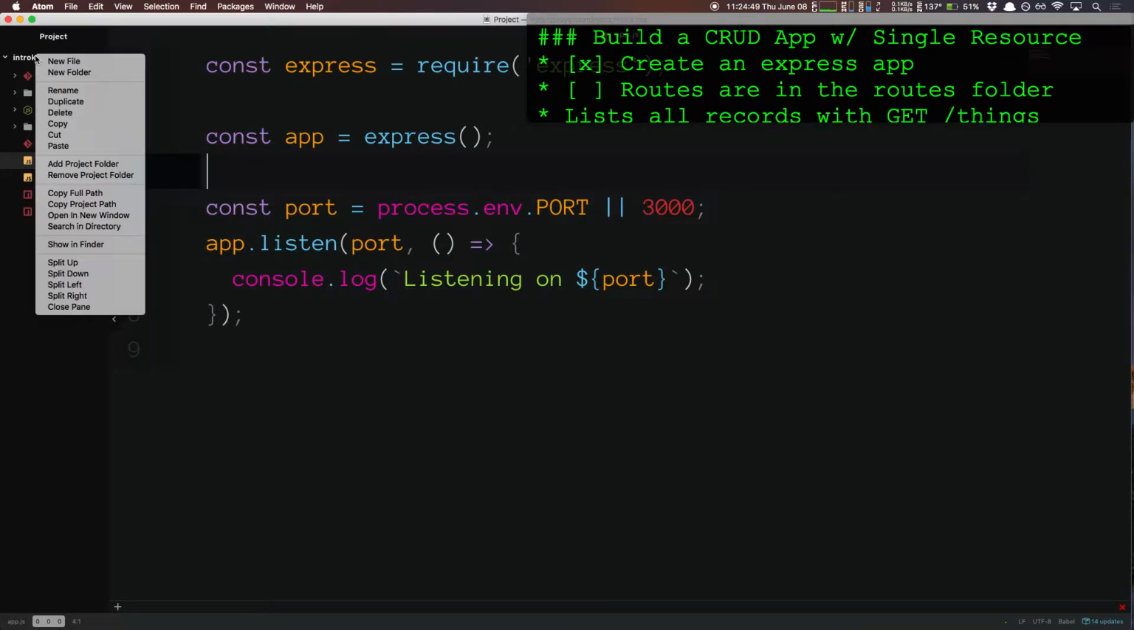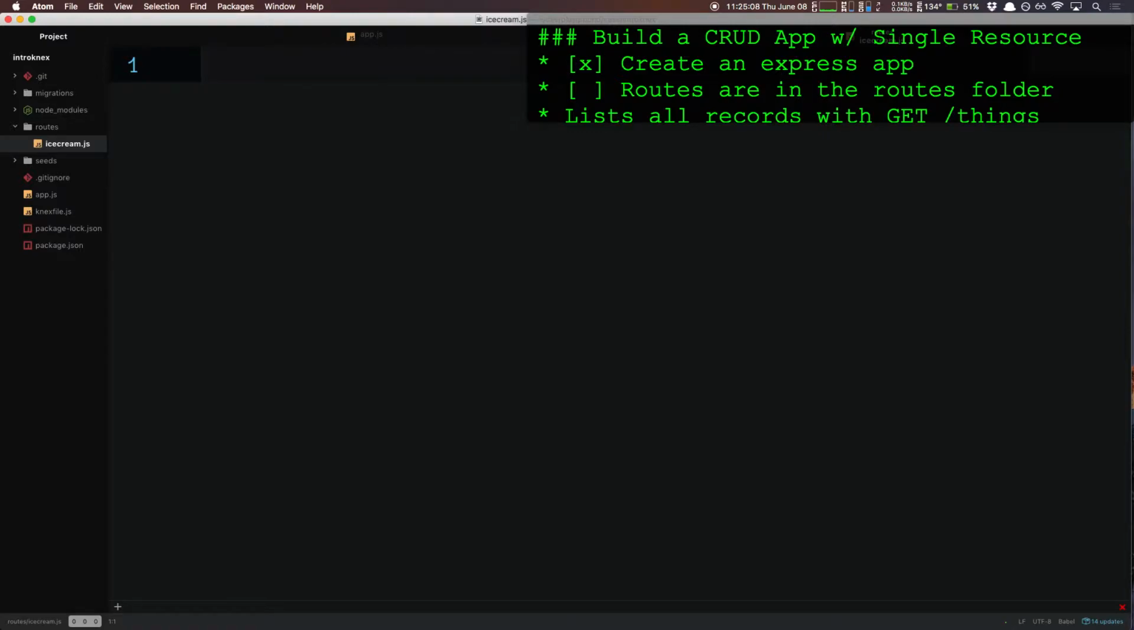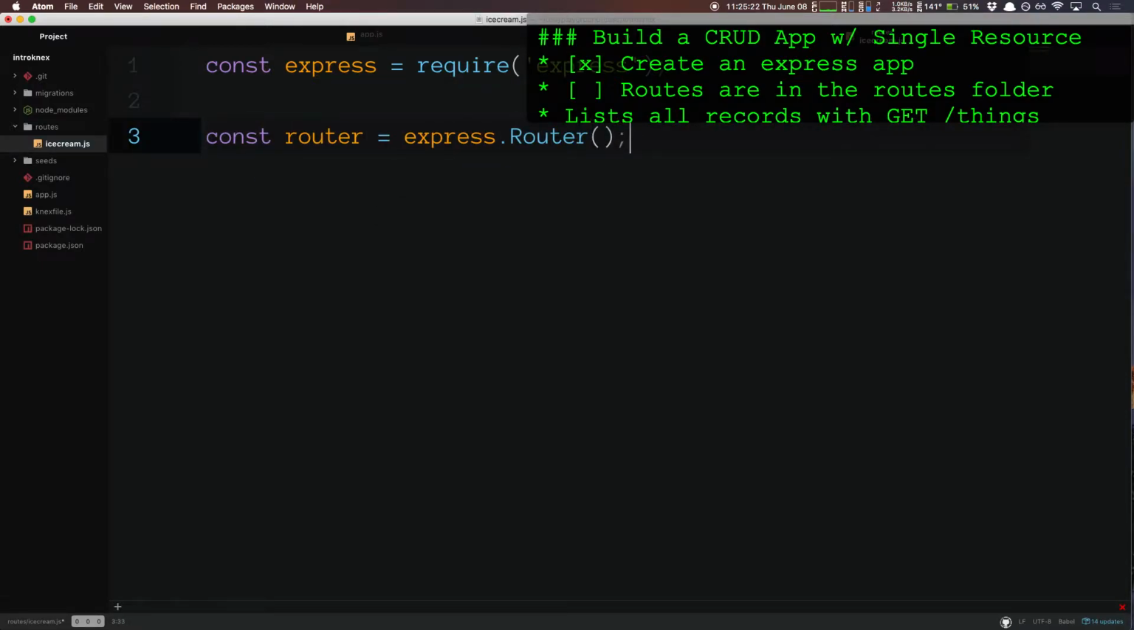So let's do that. So right in here, I'm going to create a new folder and call it routes. And then inside this folder, I'm going to create a new file and call it icecream.js. So icecream.js is going to be all of the routes pertaining to ice cream, getting stuff from the database for ice cream. Okay, so now I'm in this icecream.js file. I'm going to create a router. So we'll bring in Express. I am then going to create a router. It's going to be express.Router invoked.